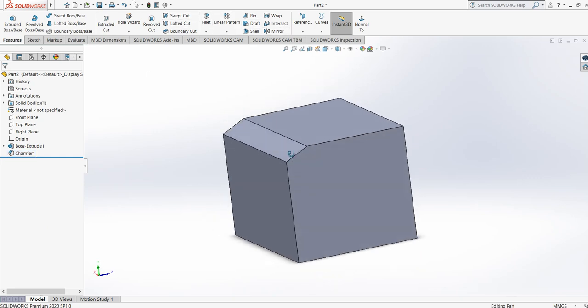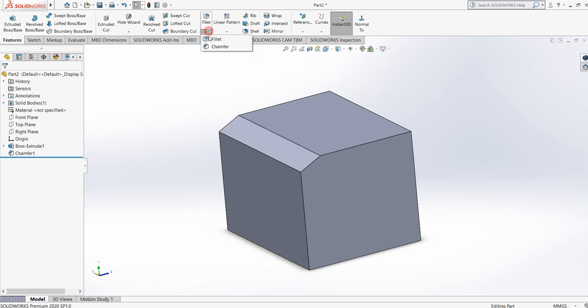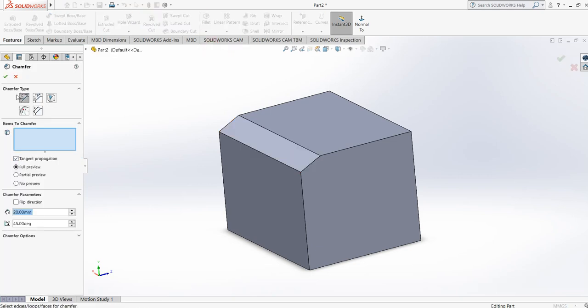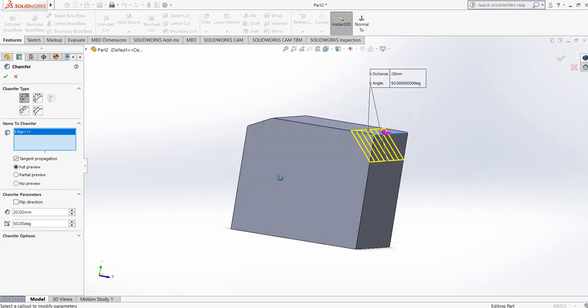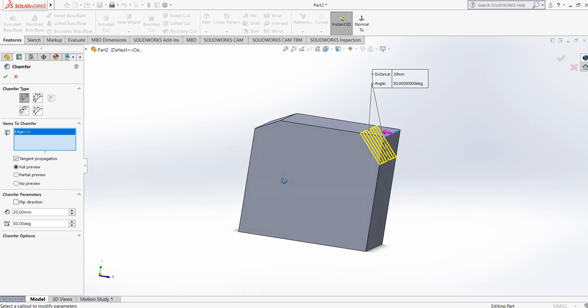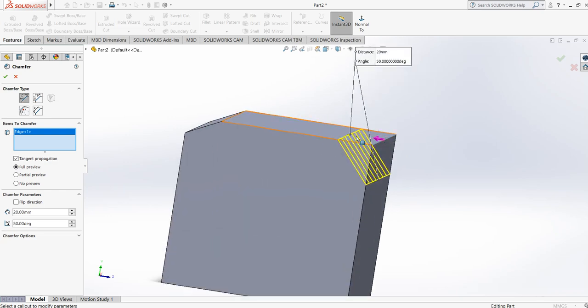Let's just make it remain as it is and go for this another chamfer, which SolidWorks will show as extrude to, and it's showing us angle distance. So let's change the angle to, let's say, 40 degree, 50 degree, and distance to 20, and select this one. You can see it is showing us the direction. Direction means the distance is 20 and angle is 50 degree.